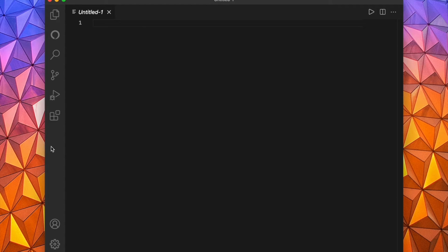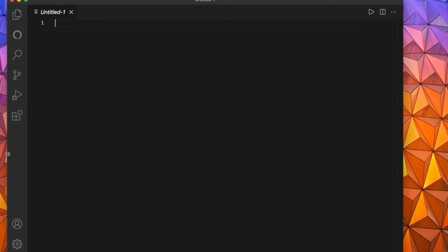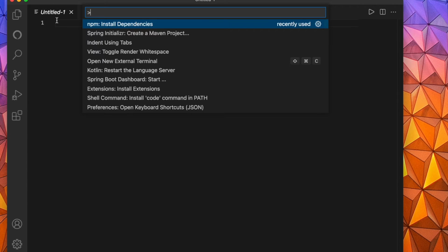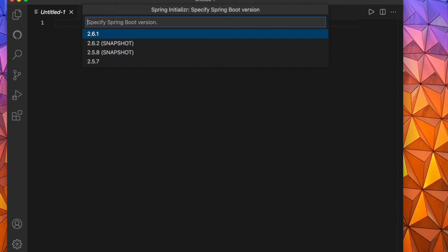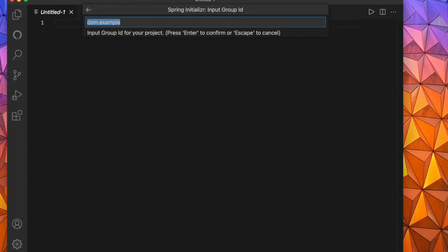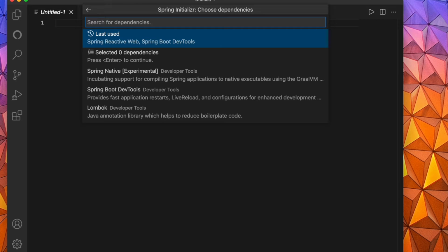So to get started, I do have the Spring Tools extension plugged into VS Code, so I'm going to open up the command palette. I'm going to say create a new Spring Maven project with Spring Initializr. I'm going to use the latest version of Spring Boot, 2.6.1. I'm going to use Java. I am going to say com.habuma as the group ID, jokes as the artifact ID. I'm going to build an executable jar ultimately, use Java version 11, and I'm going to use previously used dependencies, specifically Spring Reactive Web and Spring Boot DevTools.